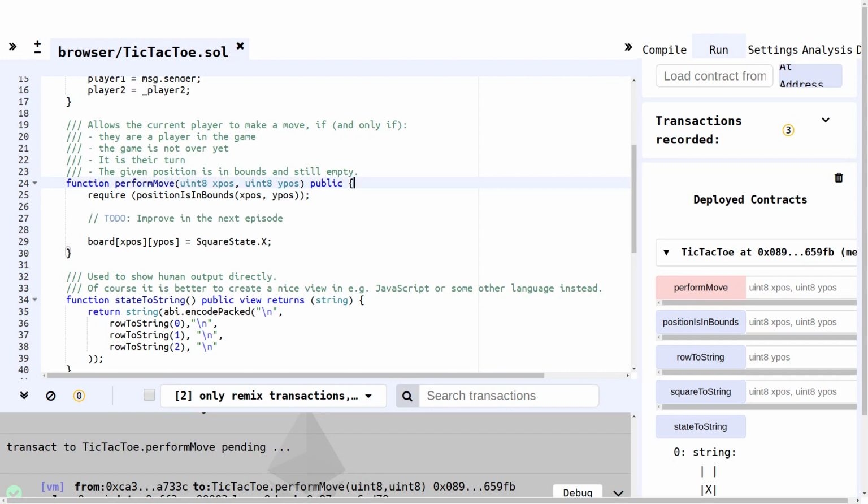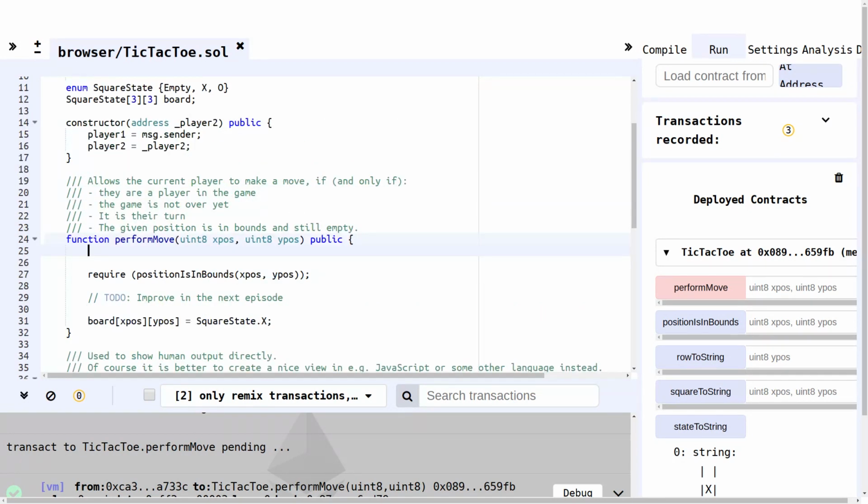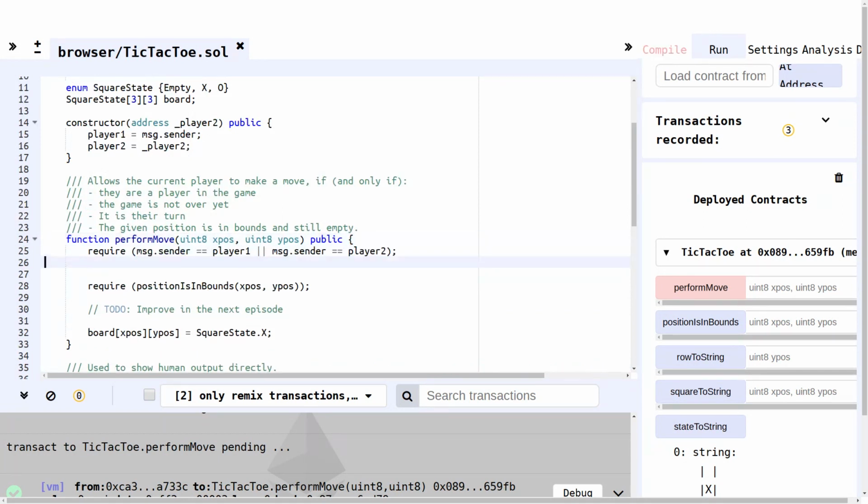Okay, so let's see. They are a player in the game. This is easy to check because we have player 1 and player 2 over here that get filled in when the contract is created. So we can write a requirement that the caller of perform move has to be either player 1 or player 2.